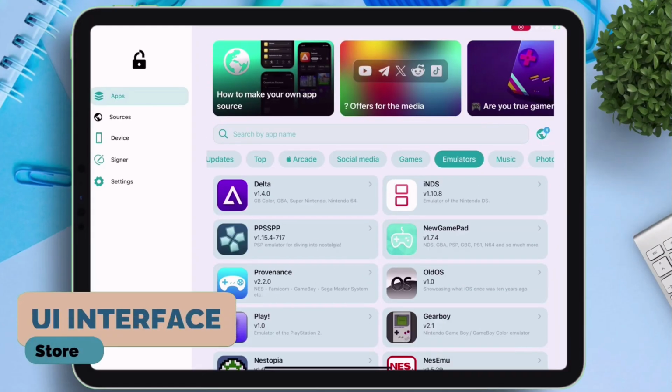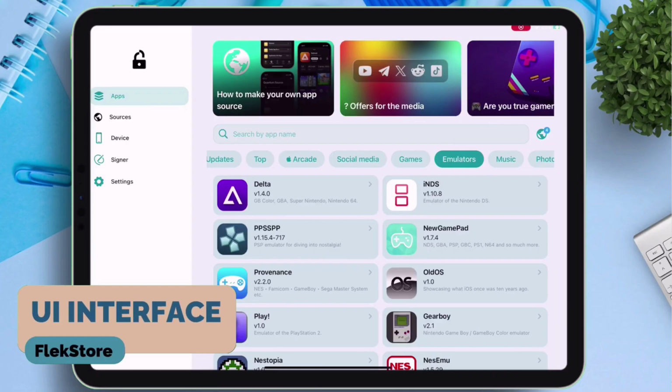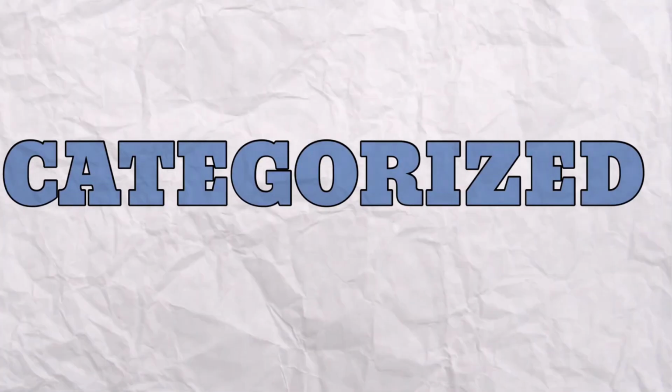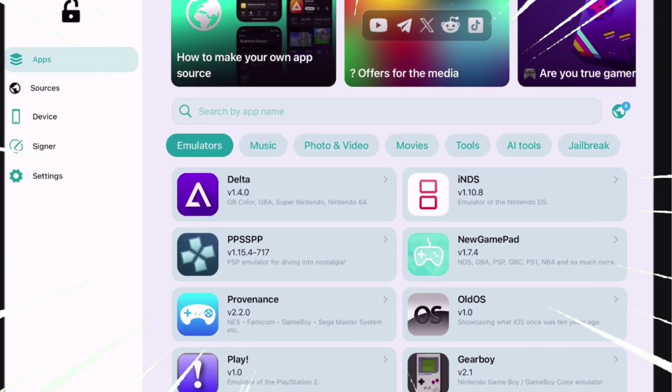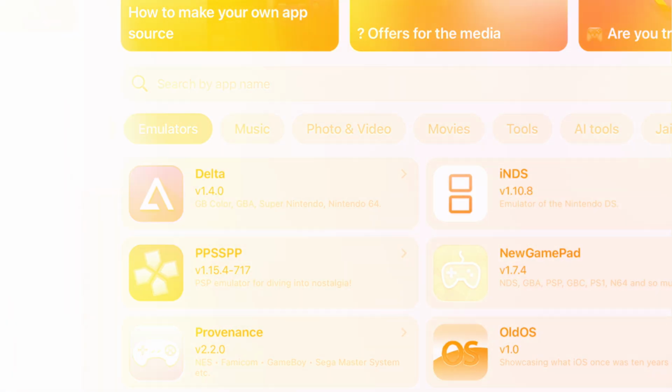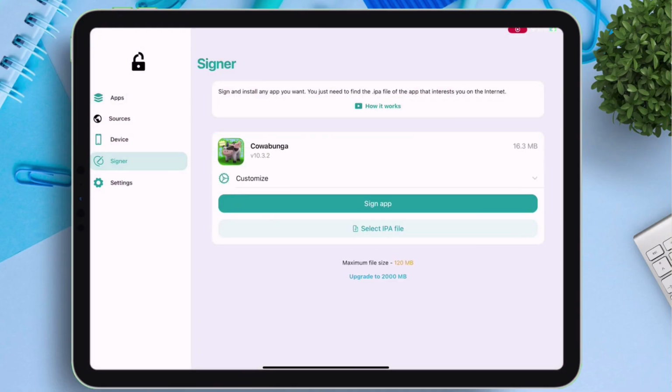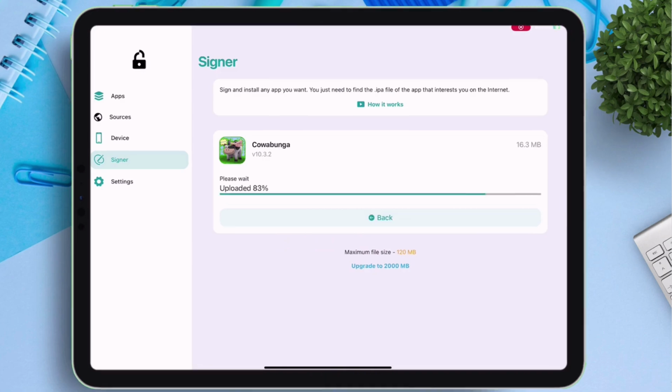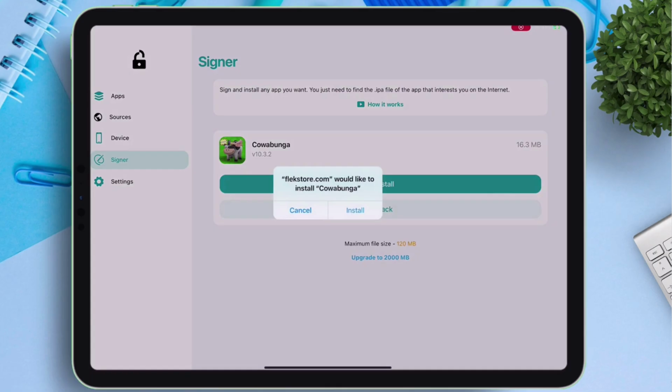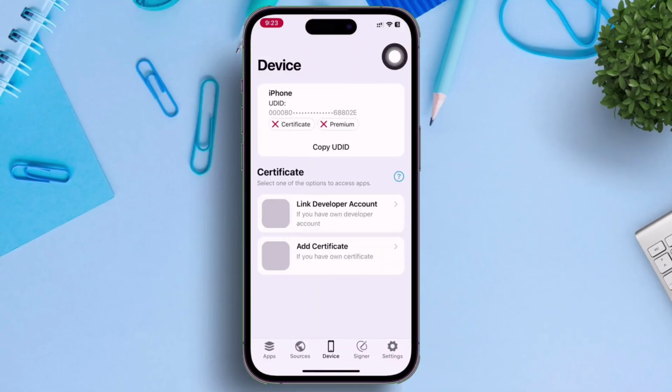FlekStore got huge number of apps and games which are categorized as shown. You can either sideload these apps from its own app library, or you can sign and sideload any apps using its IPA file. FlekStore removes the 3-app limit, so you can sideload as many apps as you want.